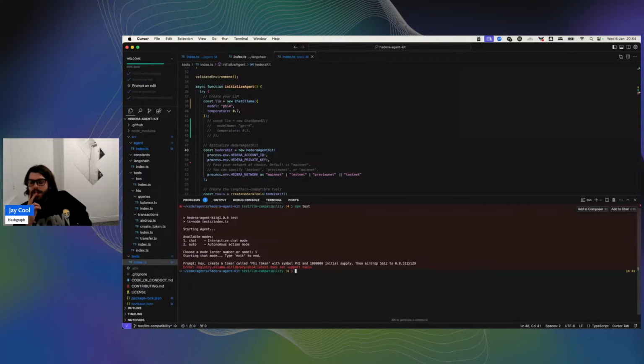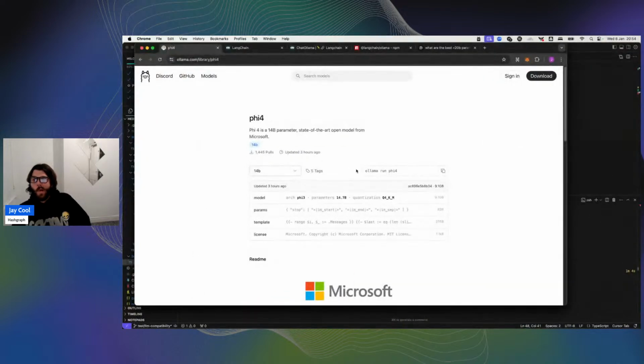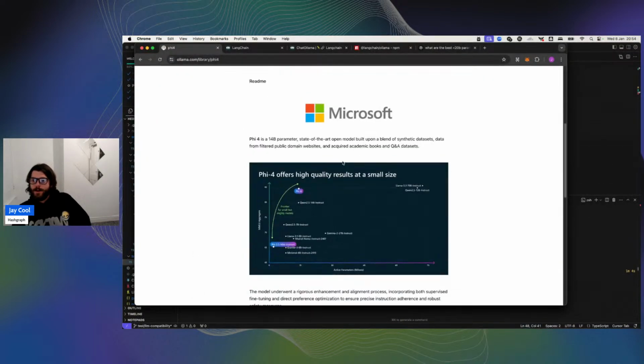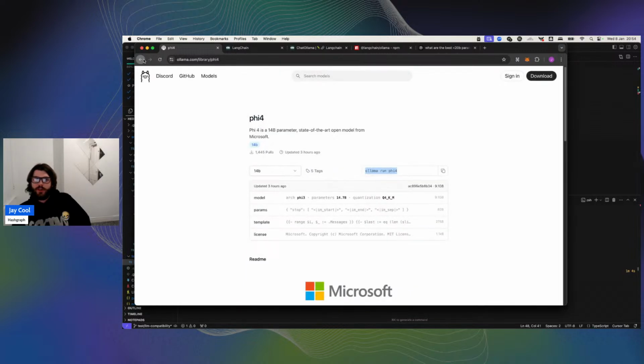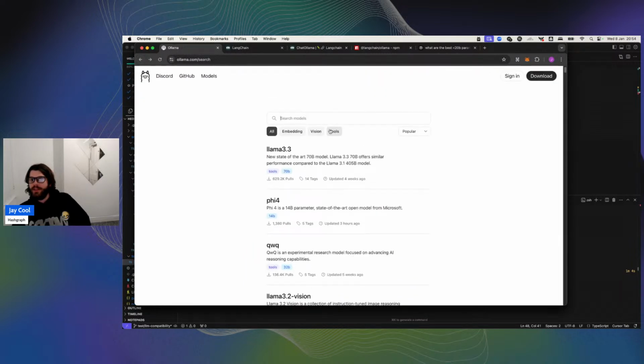I see. So it needs to support tools. Interesting. Well, that would be expected. Okay. Right. So that's good to know. Makes sense. But I just assumed that all LLMs would immediately work. So let's have a look at tools.